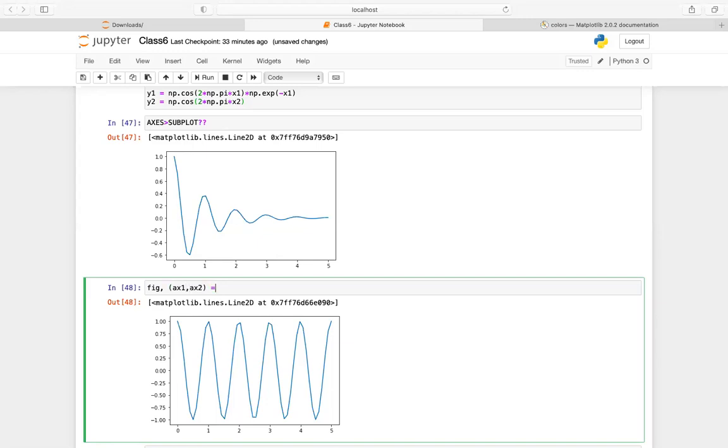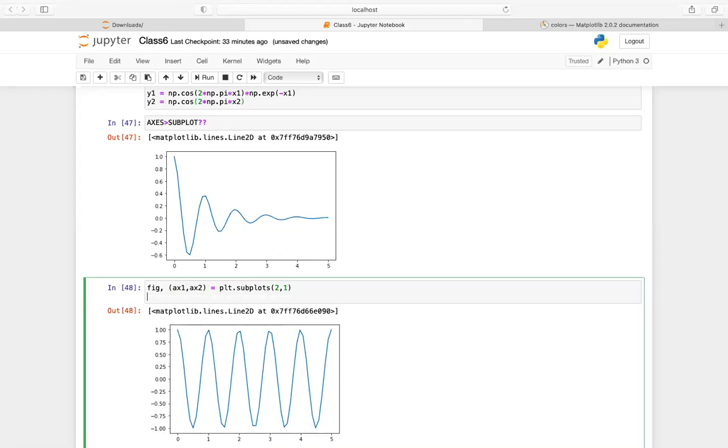And then you have plt.subplots, and then you define the way you want to put the plots here. So here, for example, I will show 2 comma 1. You will understand what this means after a minute. And then let's plot the first thing. So the first plot is, let's say, ax1.plot.